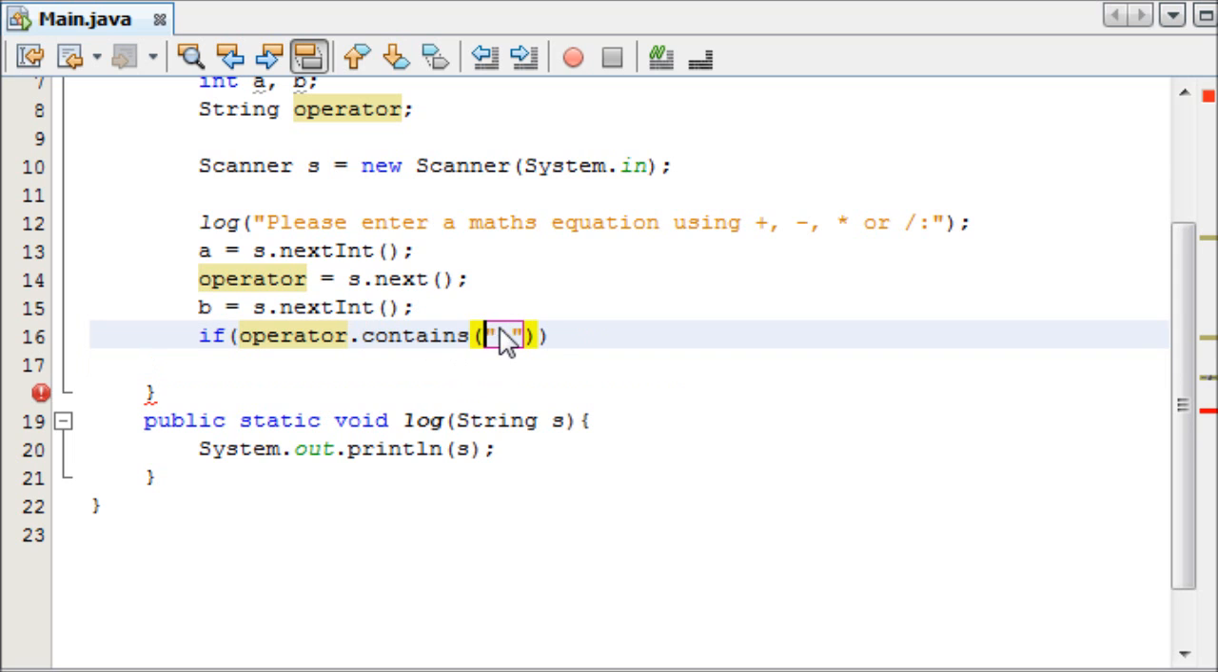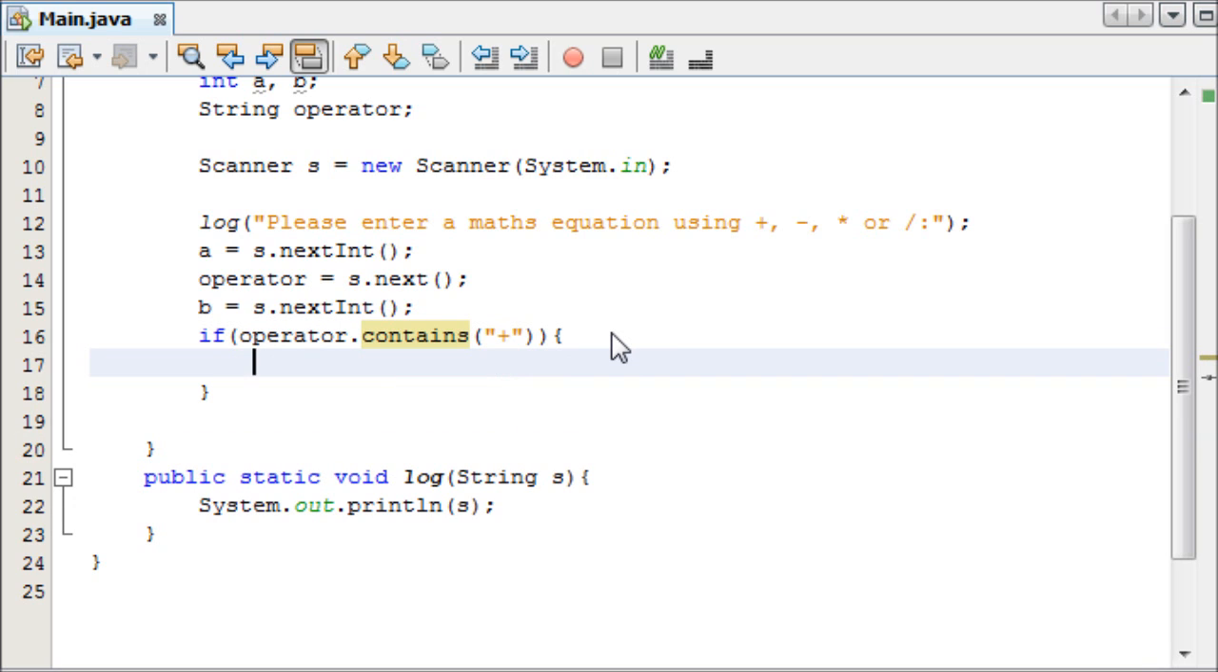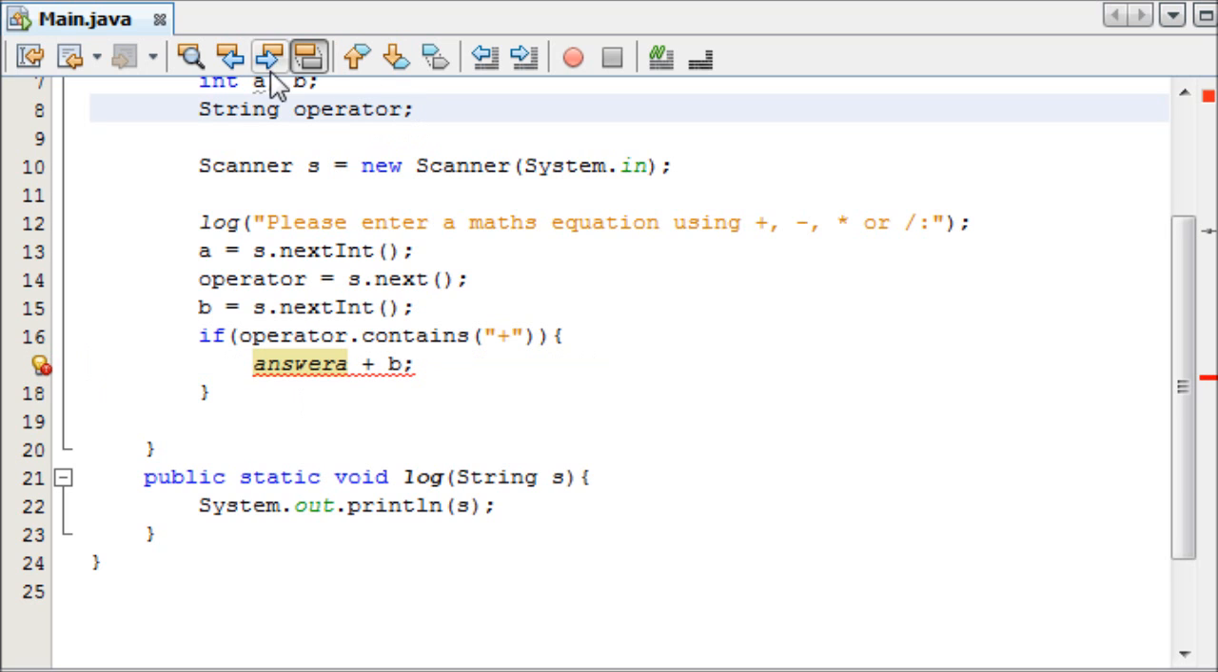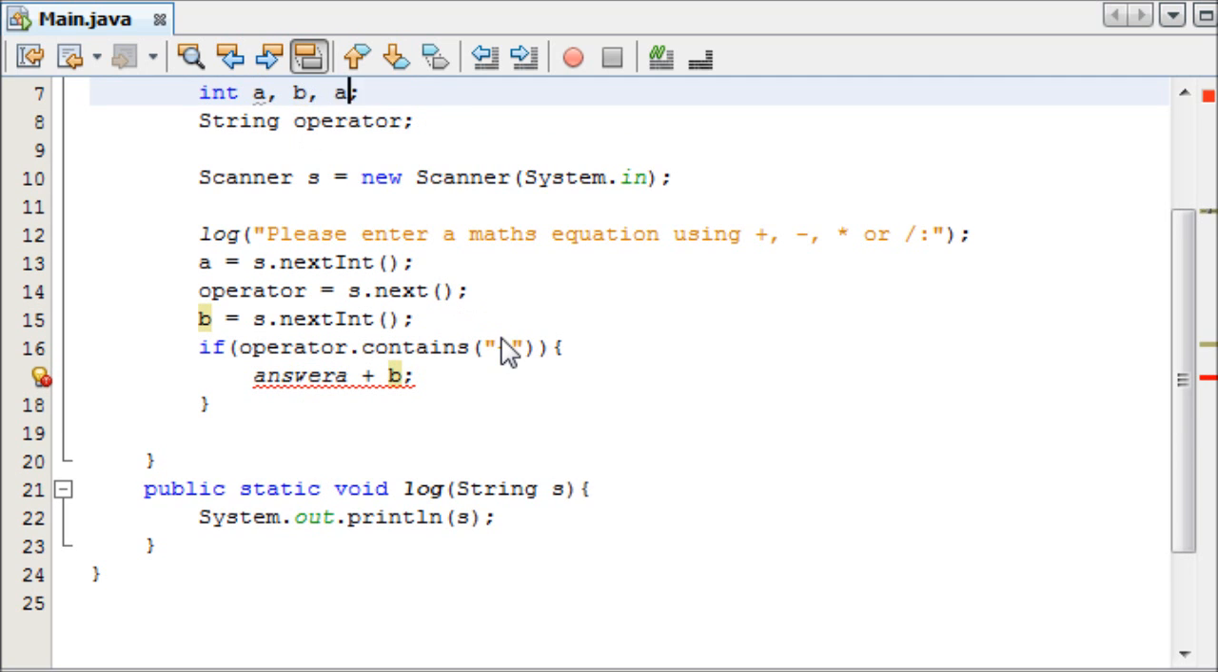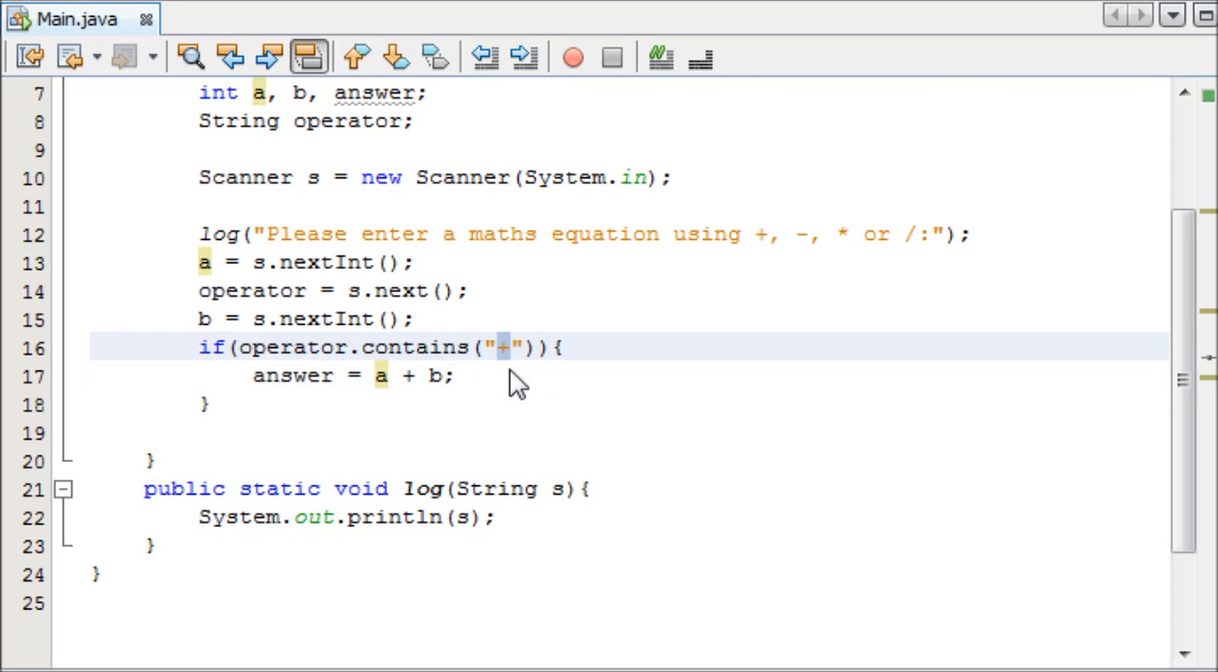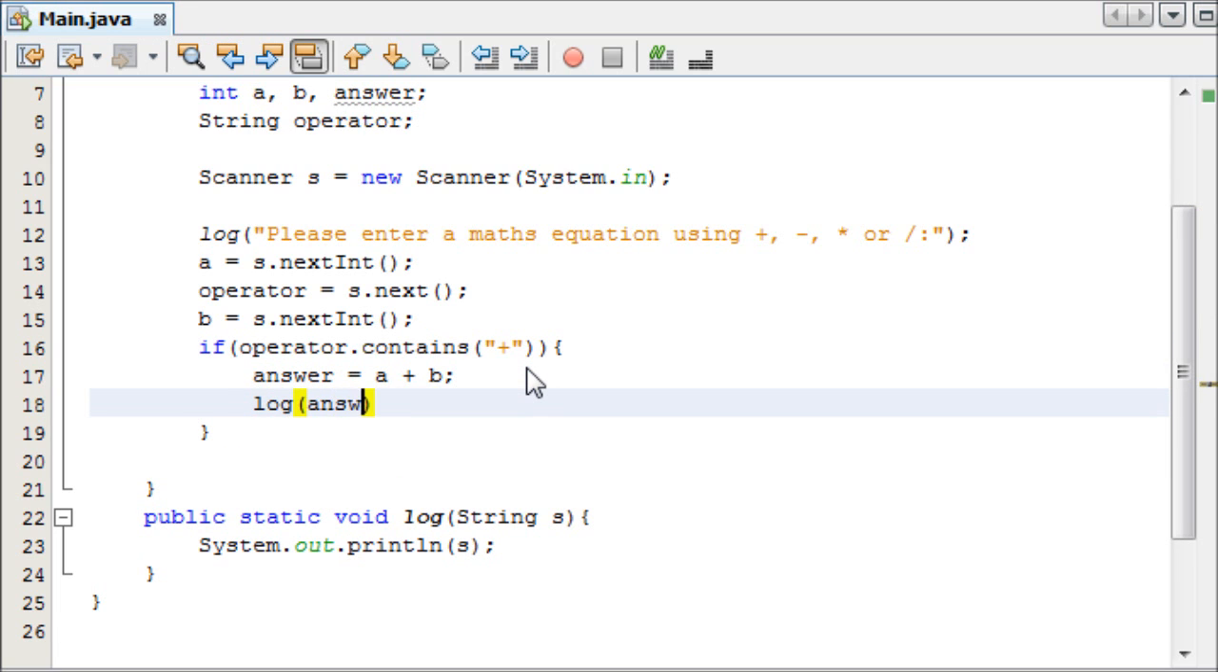So if the operator contains plus, in other words, if they typed in the plus character, then we are going to say a plus b, and we'll say int answer. We'll actually delete that int, and add a new one up here. We'll put another comma and say answer. So answer is equal to a plus b if the operator the user enters was a plus. And then we can print out that answer by saying log answer.